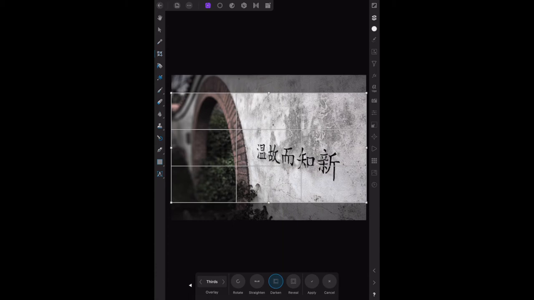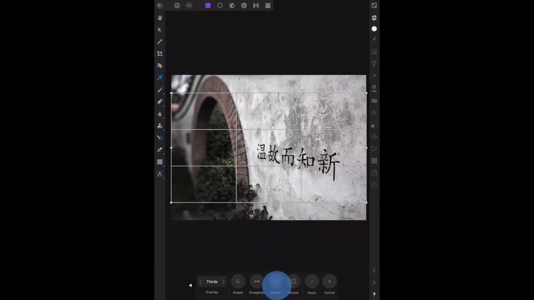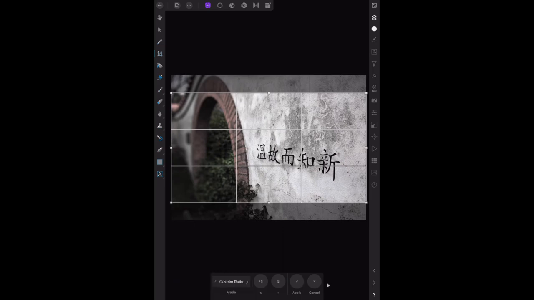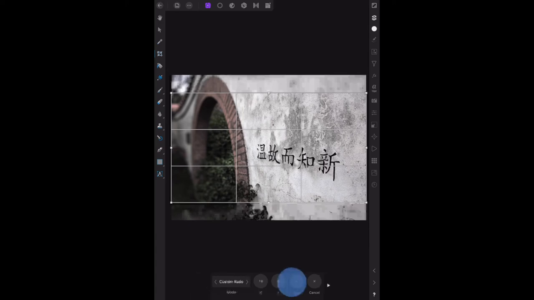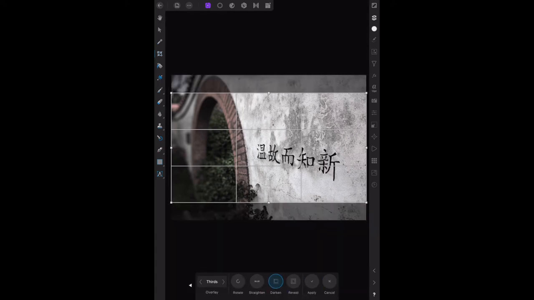Darken the outside areas. The outside areas are darkened slightly. So it's darkened slightly, not darkened a lot. Maybe it darkens it more on the desktop, but on this one it's just darkened. Reveal. Nope. That one's off. Okay. That one's off. Darken is on. So that's what you get. Custom ratio 16 by 9 and darkened.